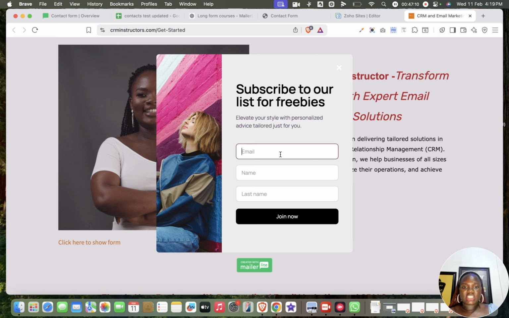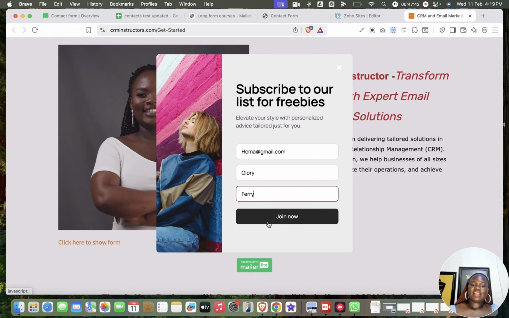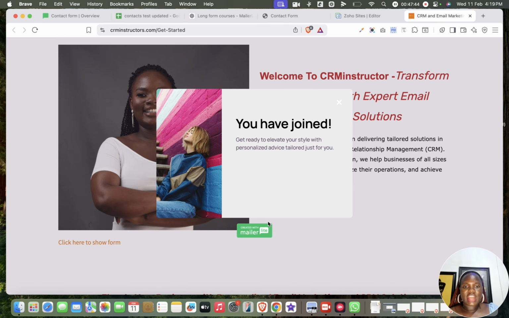So now, as you can see, this is our pop-up form, and they can fill in the form, and when they fill in this form here, it is going to sync back into MailerLite, and you can click on cancel here. Let's try it out. So let's add in an email. Let's say this is Emma at gmail.com, and the name is Glory. My last name is Ferry. I'm just adding anything. So I just click on join now.